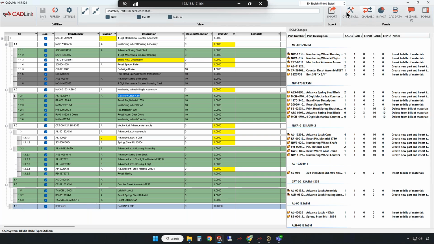Next, we have the BOM changes tab. The BOM changes tab is essentially a summary report of all the changes CADLink will be making in XA when I hit the save button. You can see some of the notes on what actions will be taken. I can see some of the quantity and operation information as well. And it'll only show parts that actually have updates happening to them.